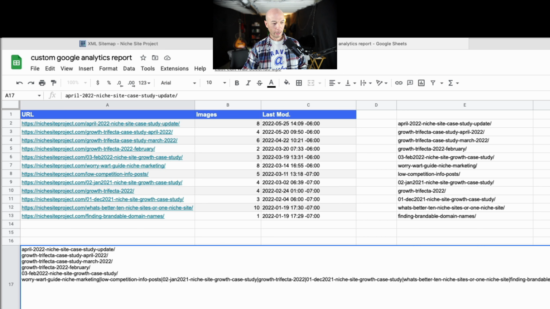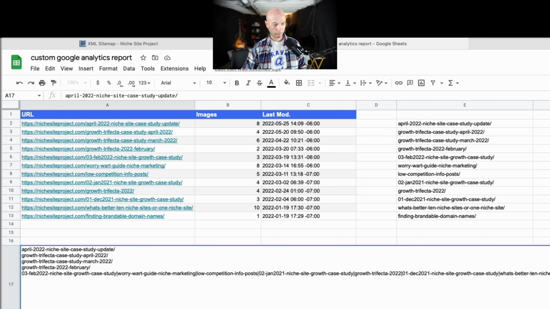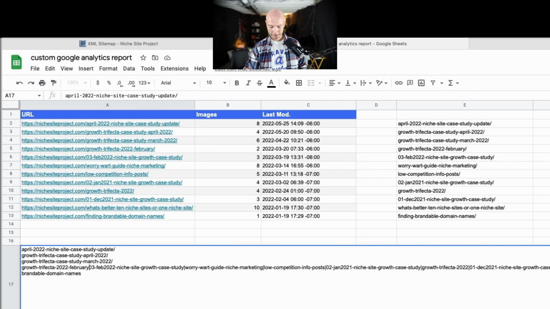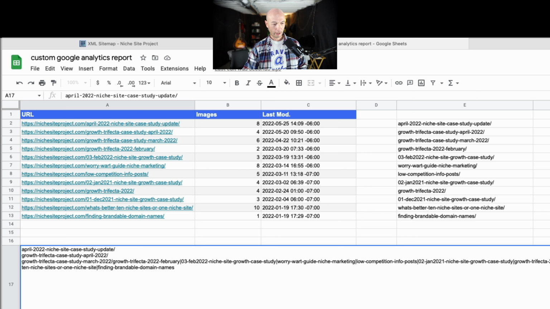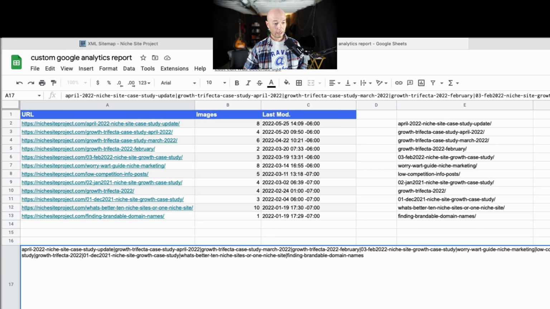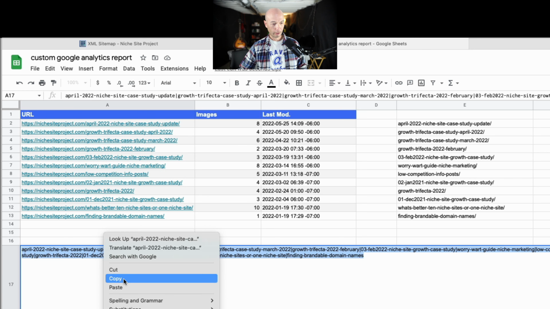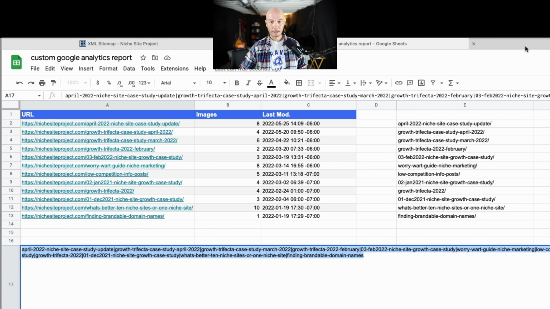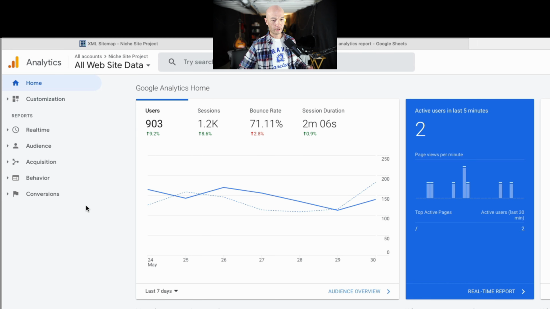And what we're creating, for people that are a little bit on the CS side, is a regular expression to filter. And I'll show you how to set up the custom report in just a second. But this is the string that we need. So I'm just going to select everything, copy it, and then we're going to head over here to analytics. So this is niche site project analytics.